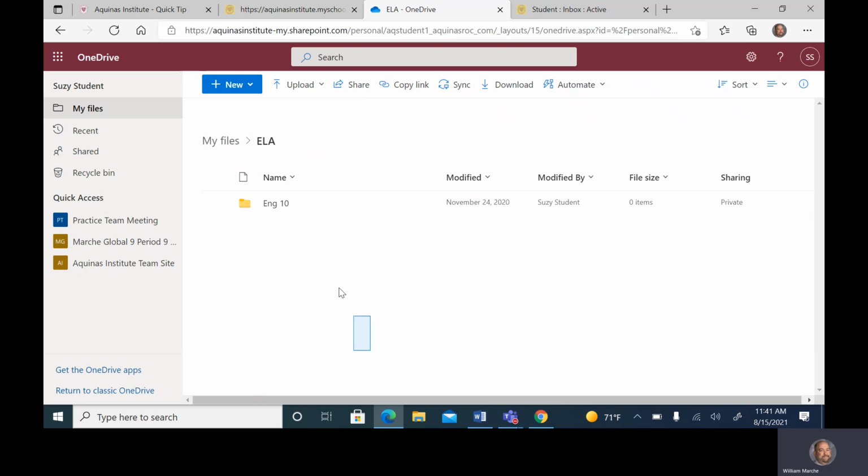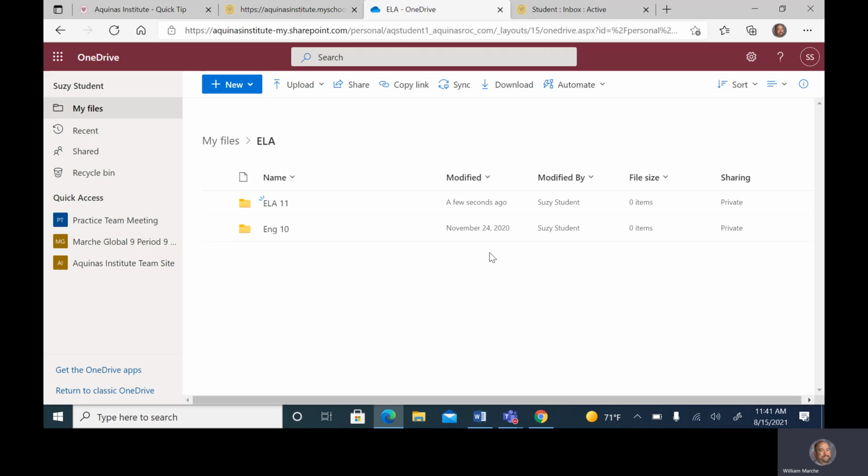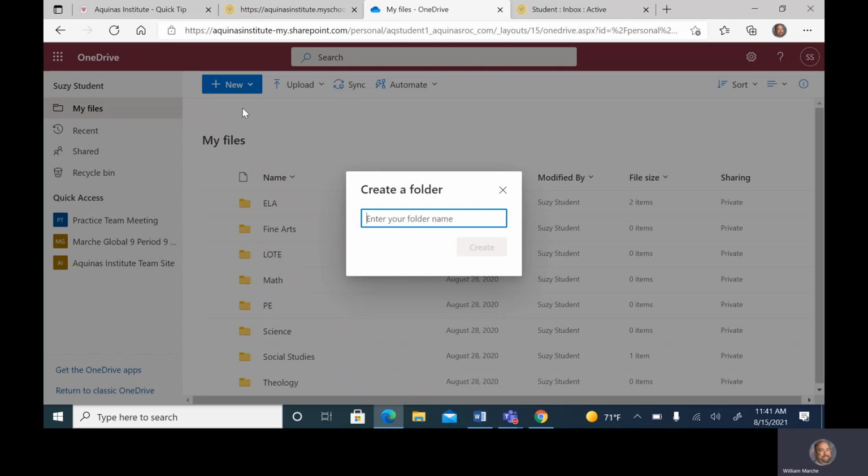The first step in order to do this is you're going to go to New. And once you're in New, you're going to go to Folder. And in this case, we're going to create our ELA 11 folder because we're entering our new year, our junior year, and we're going to hit create. What this has successfully created is our ELA 11 folder. And you can use that even if you're just new to Aquinas and nothing is here. We can create all of our new folders the same way. Just click New Folder and then type in the course.